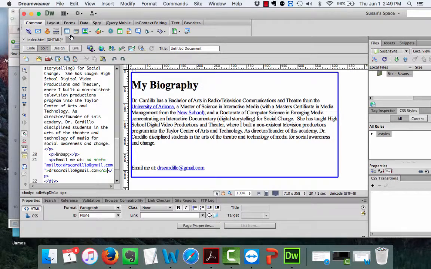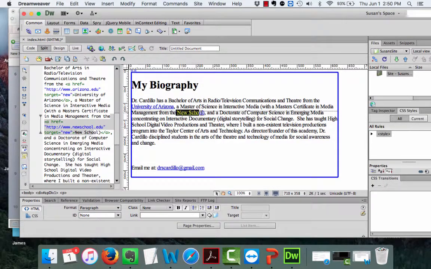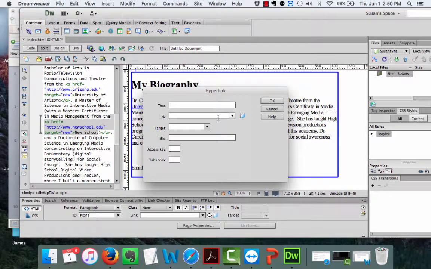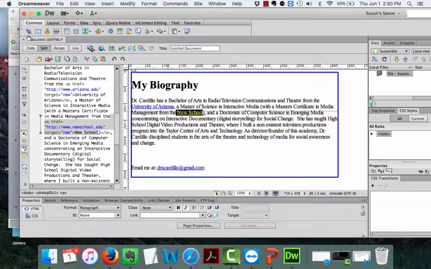I like going down here, but this common area has all kinds of real easy gadgets for you to play with. So if I wanted to do the new school this way, I could highlight it and I could do hyperlink and I could put the link right here, which I've already done, so I don't have to do it again. And where'd my target be? My target would be new, okay? So that might be easier for you to work with using these right up here.